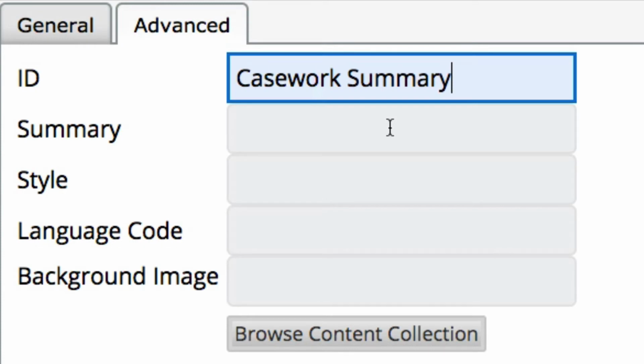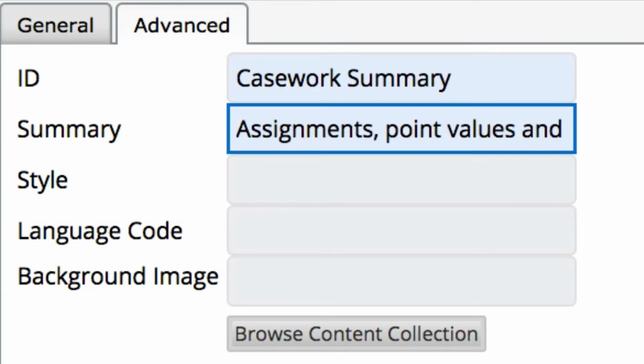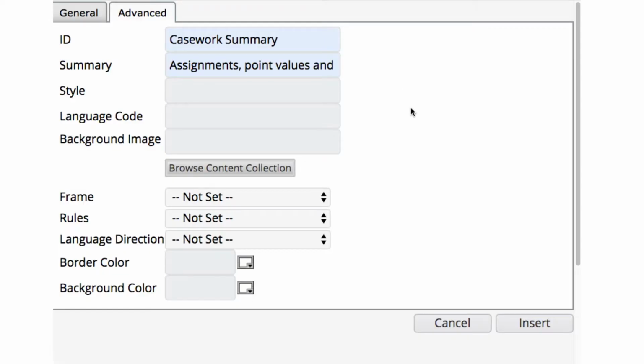Use the ID text box to enter a title for your table. In the summary text box, enter a brief description of the table contents. That would be the alt text. Then click Insert to create the table.